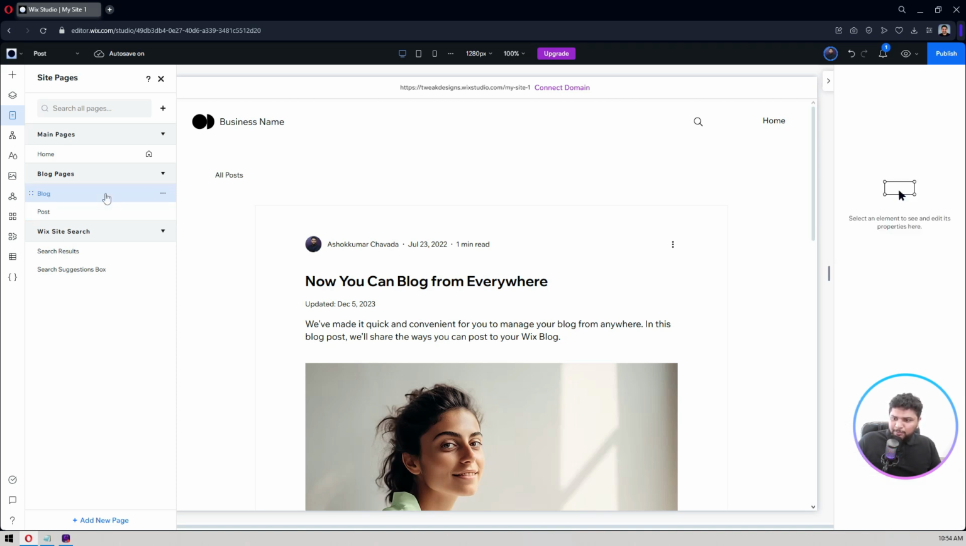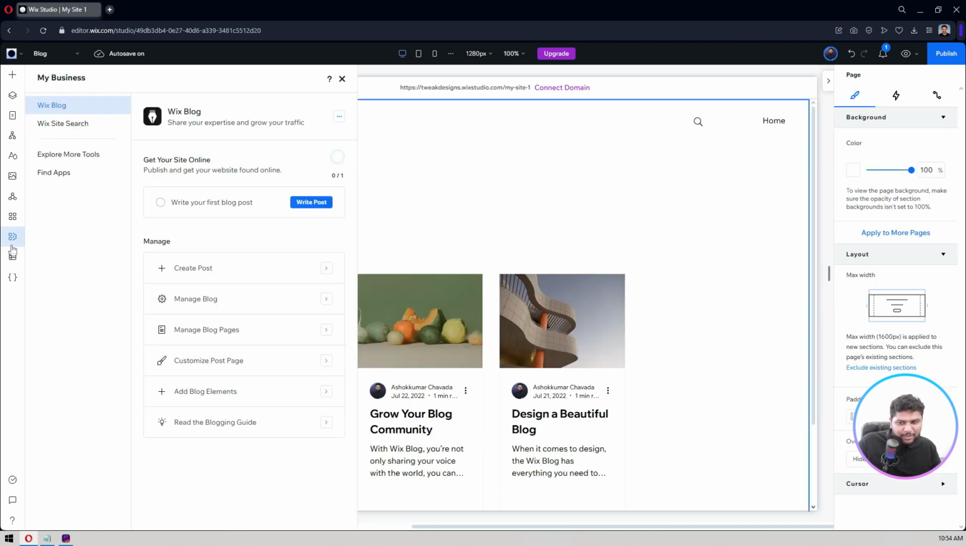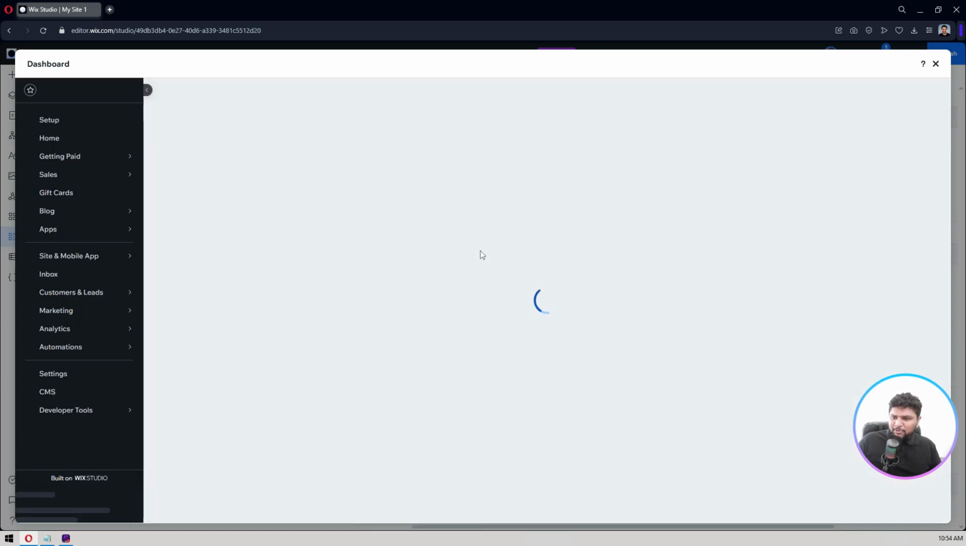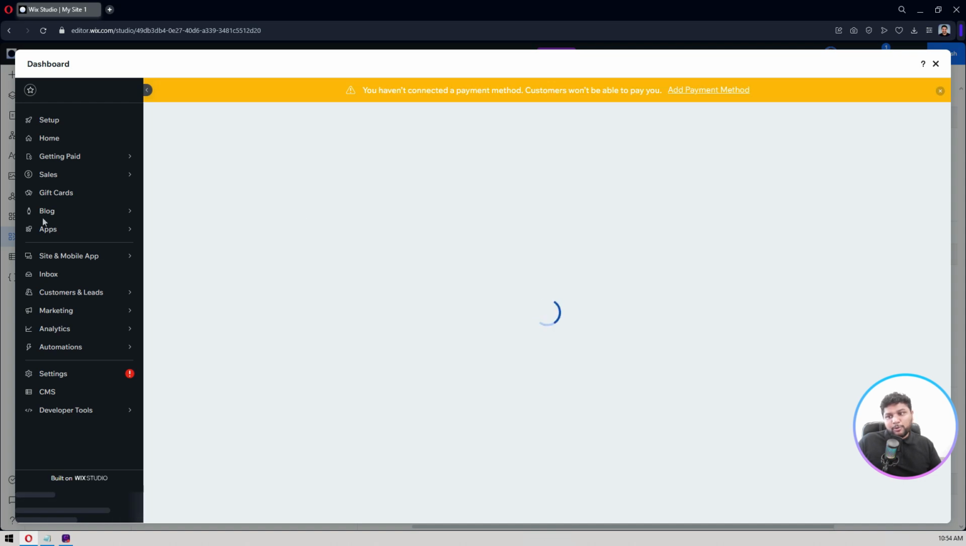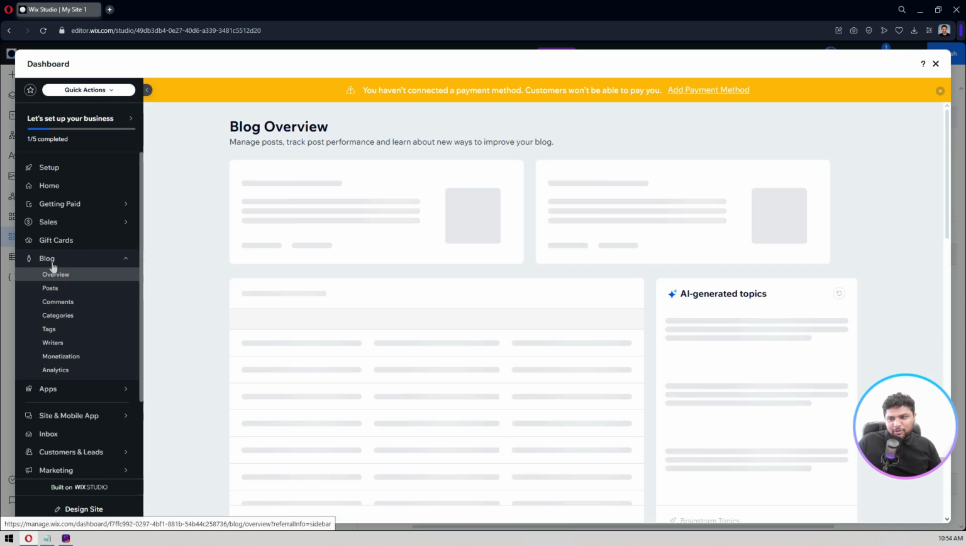Okay, so now let's see how you can add a blog, and then I'll show you how you can customize this. So click again back on this My Business icon here on the left hand side panel. In this Wix blog, here it says write your first blog, or let's say manage blog. Let's click on manage blog so that you get so many options here to customize and see what you can do with the Wix blog app. Just wait for a while. Here you see the Wix blog from your dashboard. If you are using a dashboard, then you can see it from here.